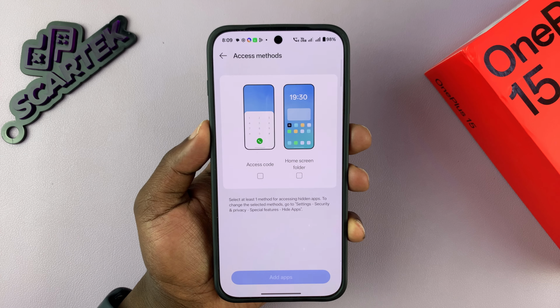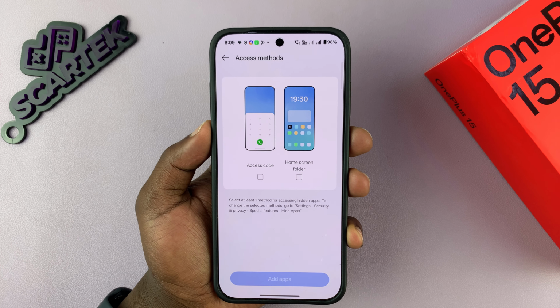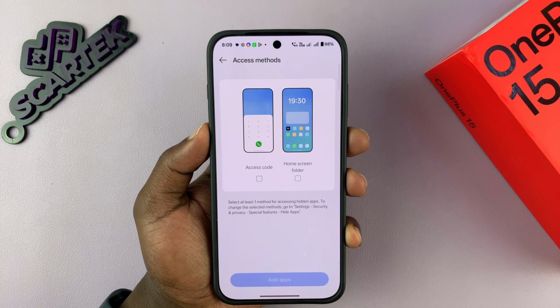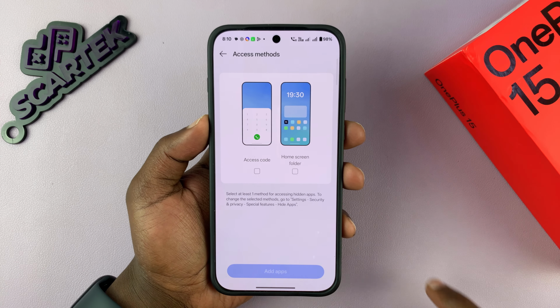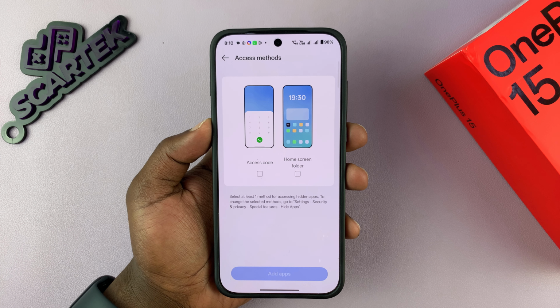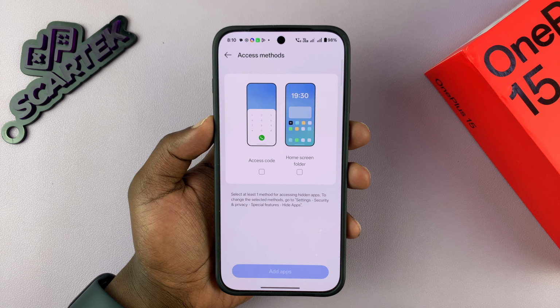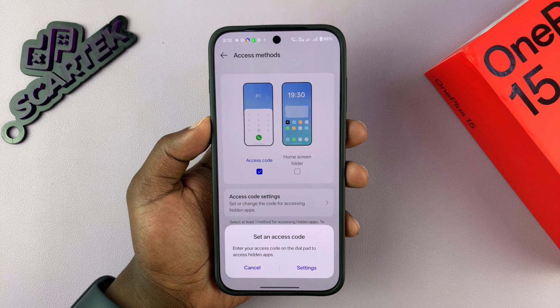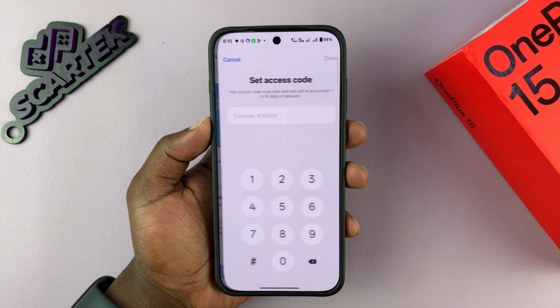So now you're basically setting how you access your hidden apps. You can choose this one to create an access code, or you can have a home screen folder for your hidden apps, which is not very hidden. So for me, I prefer to use the access code. So let's go ahead and set up an access code.